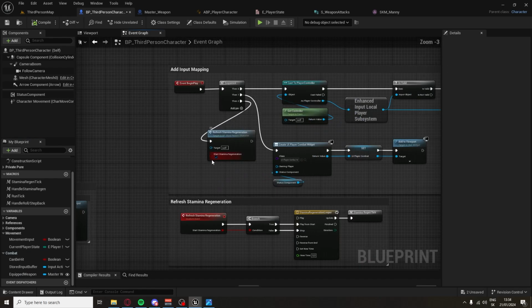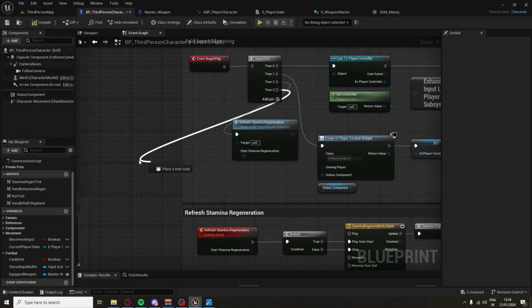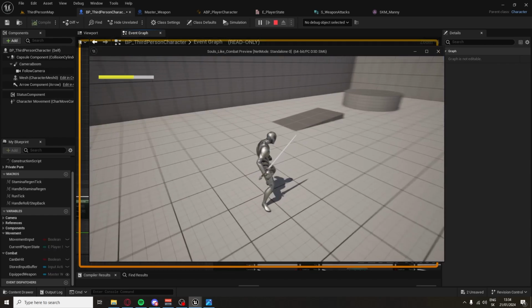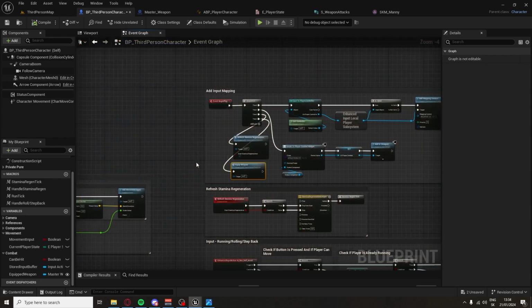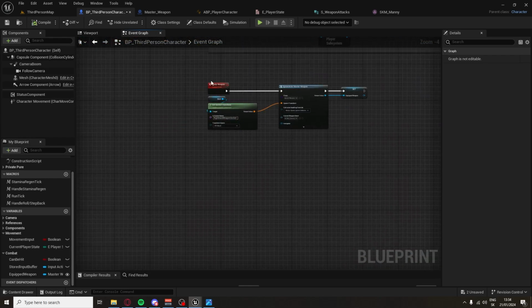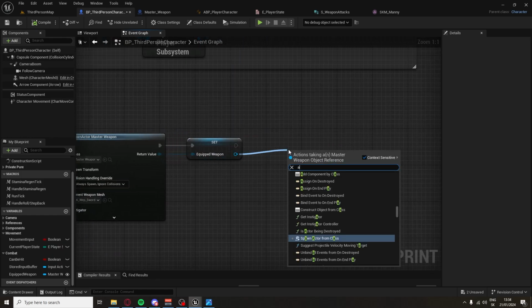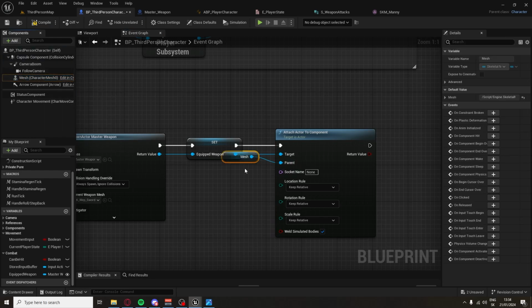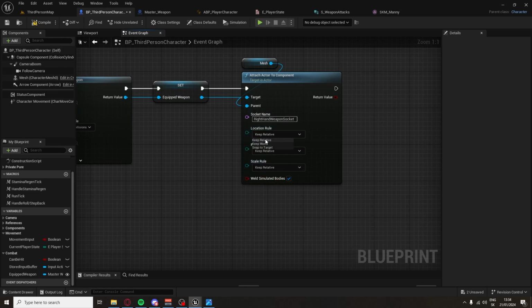Now right at the event begin play, let's just create another then in the sequence and type equip weapon. And now when we play, oh, also I forgot to attach it to the actor. So go back to the equip weapon, and from the return value, let's attach actor to component. The parent will be the mesh, and the socket name will be the socket name you created, and also snap to target.